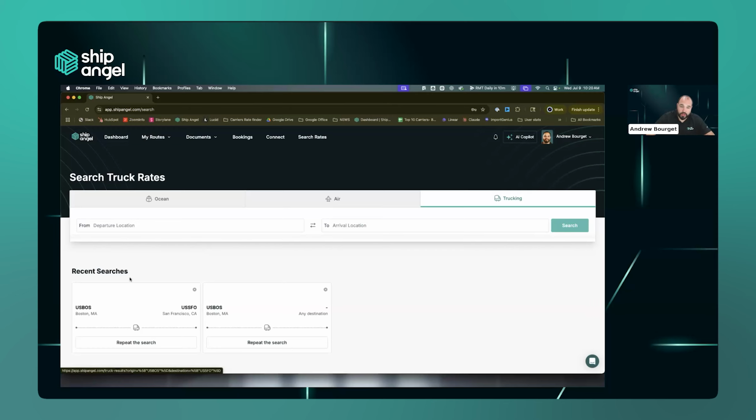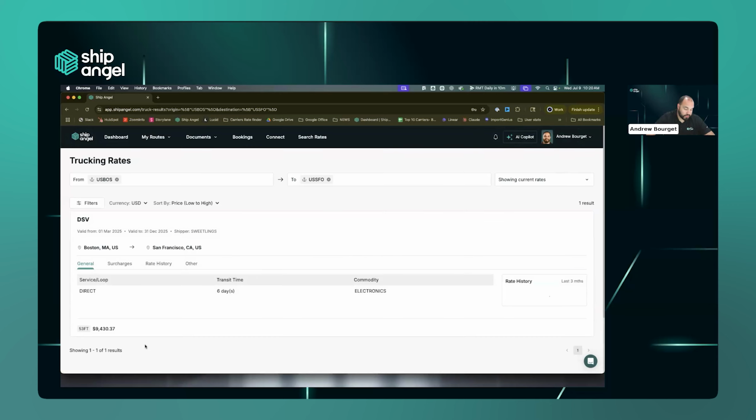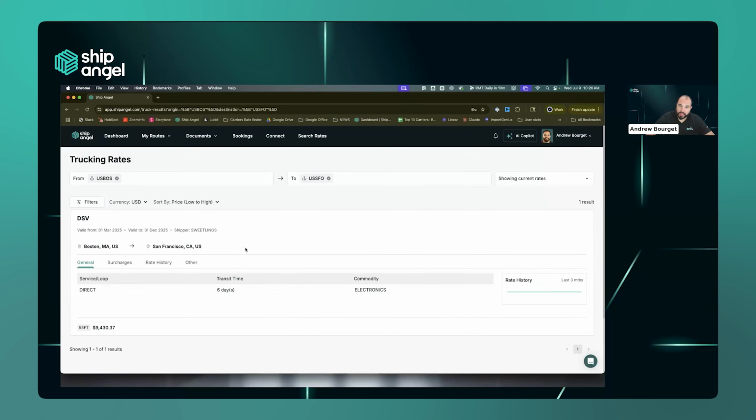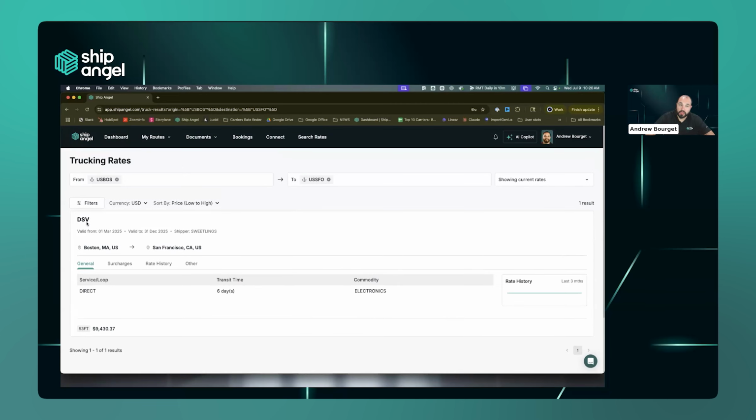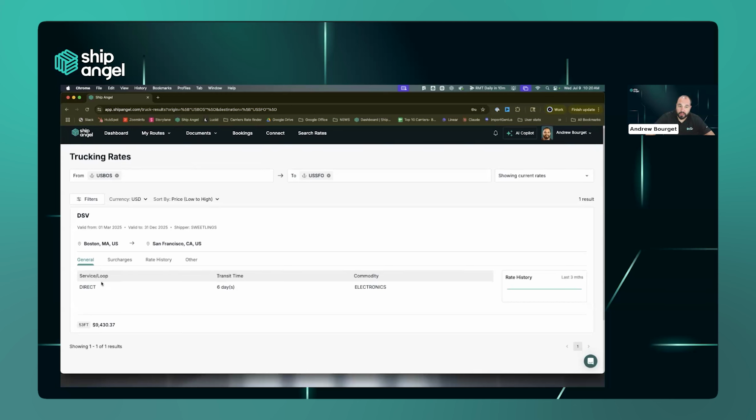So I'm going to quickly repeat this search, Boston to San Francisco. And in here, we're going to get the different results that this fictitious shipper has from Boston to San Francisco. I have one result. It's a freight move with DSV. And I know very quickly my total cost is just over $9,000.